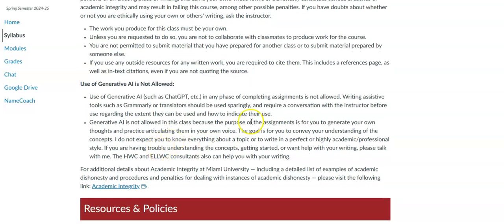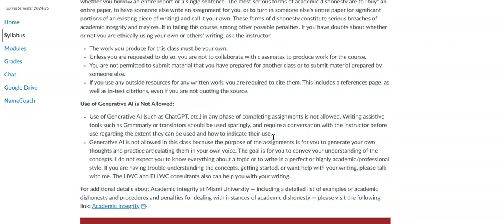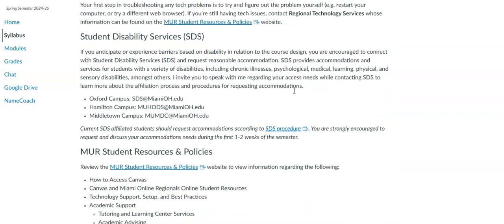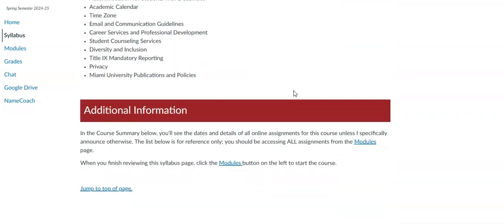So I'm going to have a few reminders during the semester as well regarding that. But you can read this in more detail right here. All these other exciting policies to read, I'll let you read this on your own.